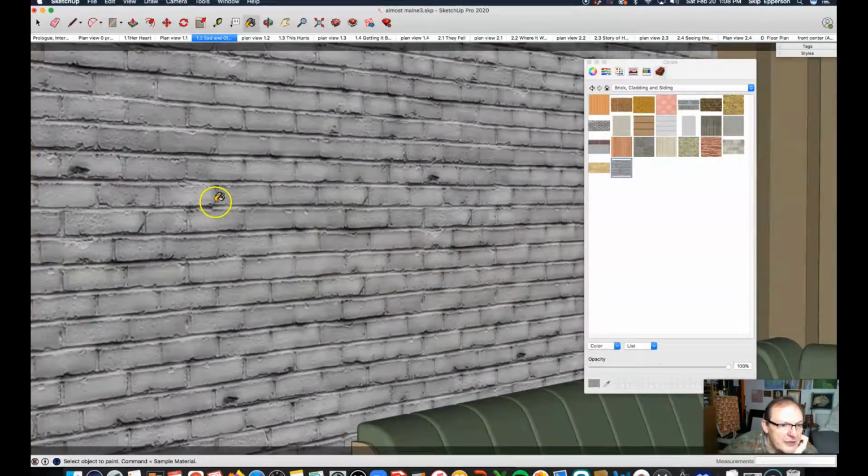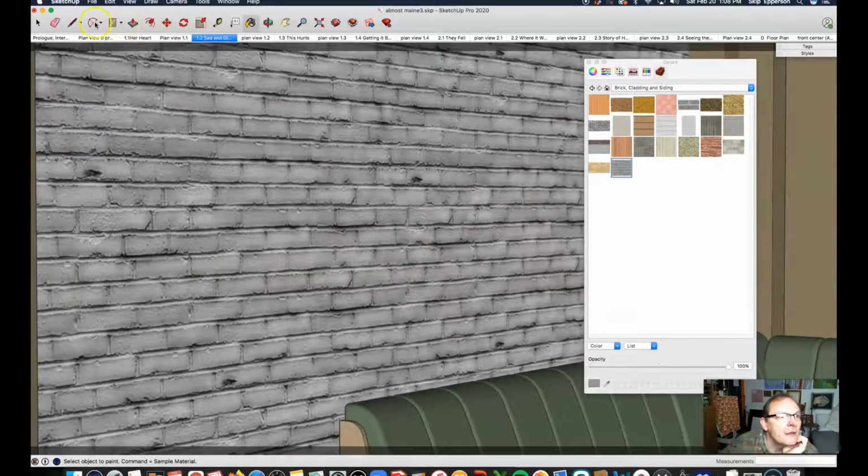Actually, I can even test it if I'd like. I can use my tape measure and measure it. It's only 4 inches, almost 5 inches wide. Brick is actually 7. Anyway, I'm going to make this a little bit bigger.